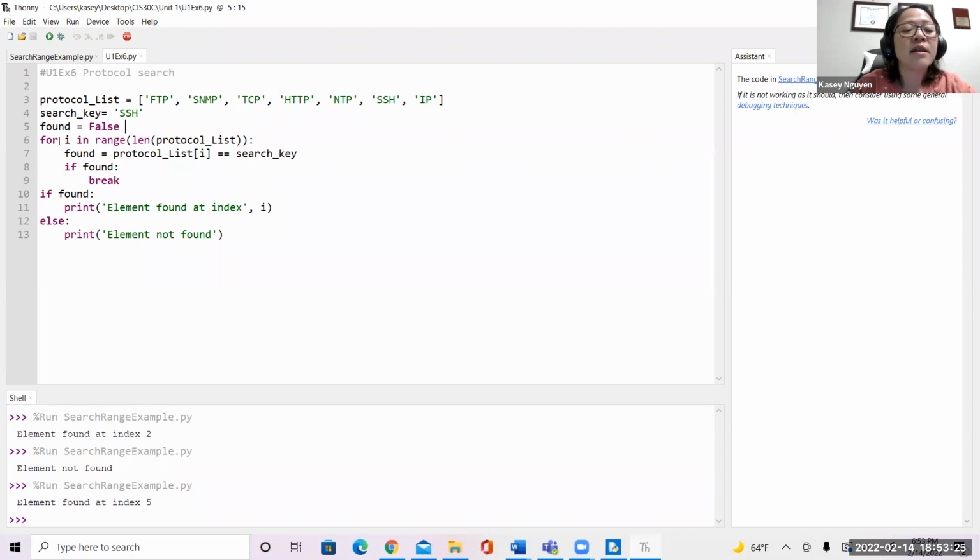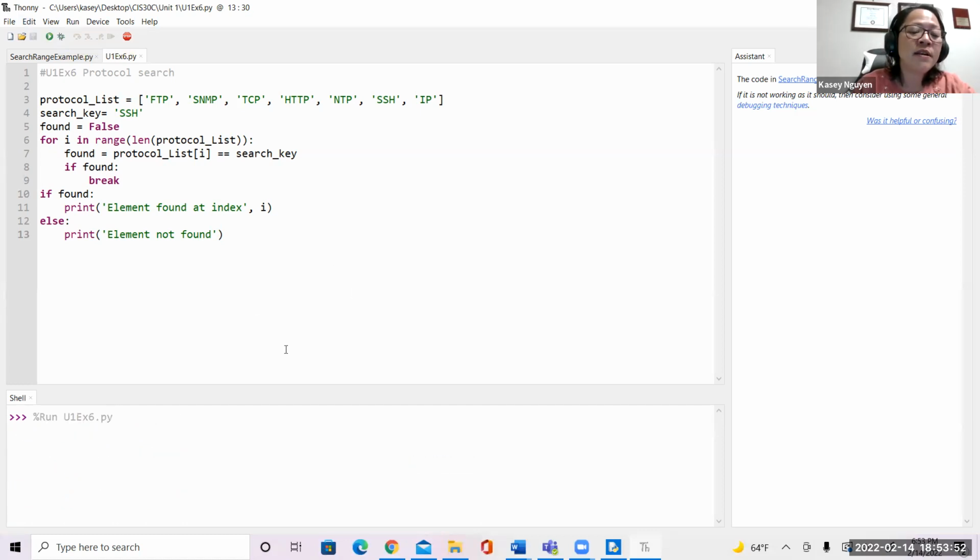Found is false. Use a for range statement. If it is the same as the search key, then break, go to the section, then print element is at a certain index location. Otherwise, show the element's not found. So let's run this. So we see that SSH is at index 5.